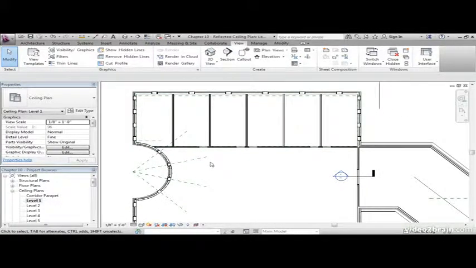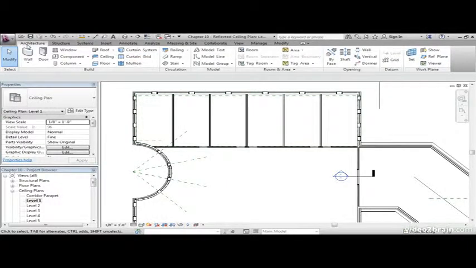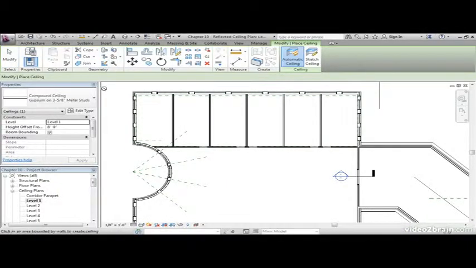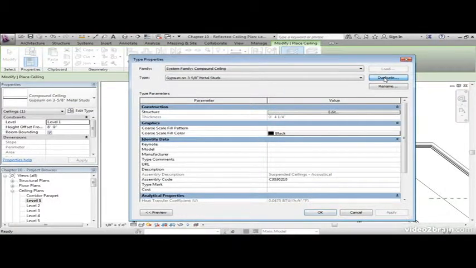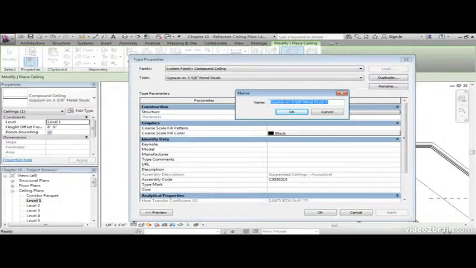Let's add a ceiling, shall we? On the Architecture tab, click Ceiling. We have a good start with the one we have here. We're just going to add another material to it. Click Edit Type. Click Duplicate. Let's call it Cherry Veneer. On 3 5/8" metal studs. Backspace over the 2 and hit OK.